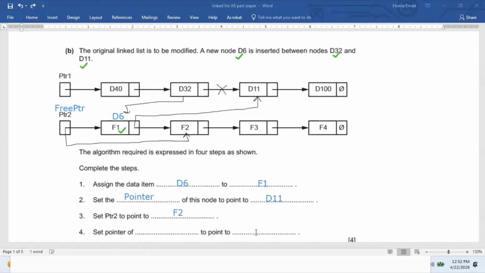What is left? Yes, students, what's left? Please write it down in chat. What would be the last one? Set pointer of D32 to point to D6.